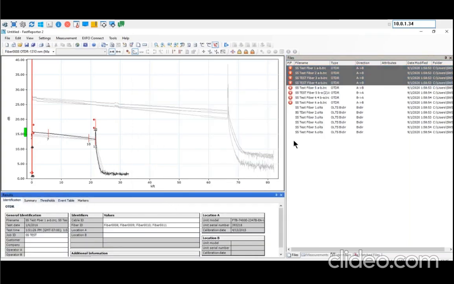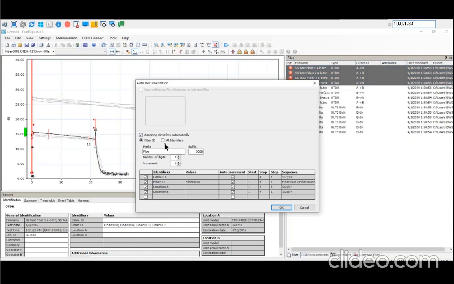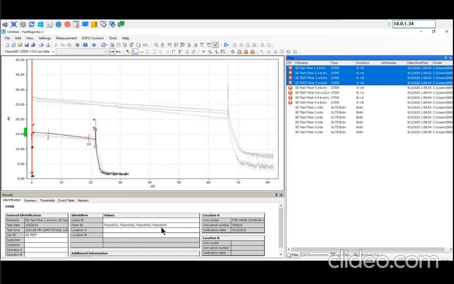I'm going to come back to identification. Now you see that these have all changed fiber IDs. So if you have your sequence, but everything is misnumbered, you can do it by coming in here, making sure you're in the right sequence, highlighting and doing that auto documentation. So let me change these back. And now they've all changed back just like that.